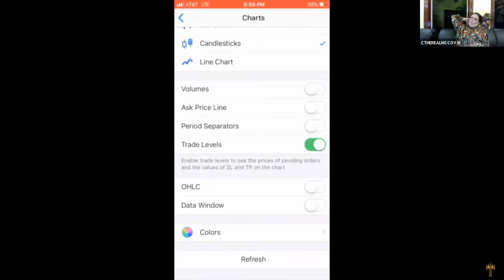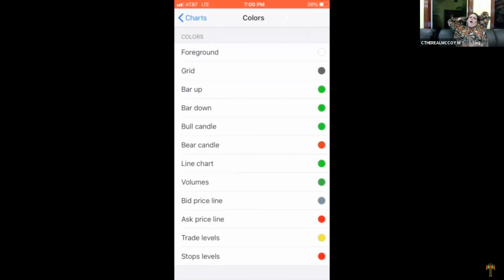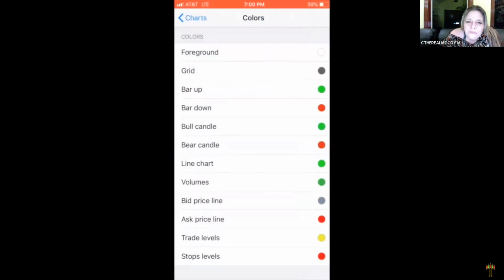You can adjust these however you want, guys. You can play with this and change all these colors here. See, bar up, yes, bar down, let's make red as well. I'll make it look a little cleaner.